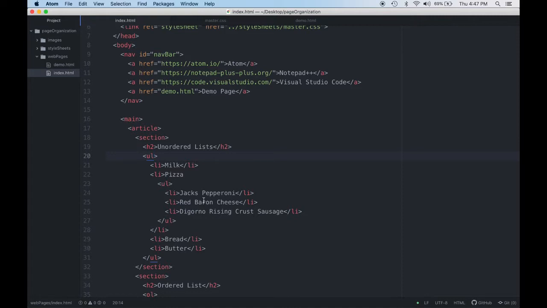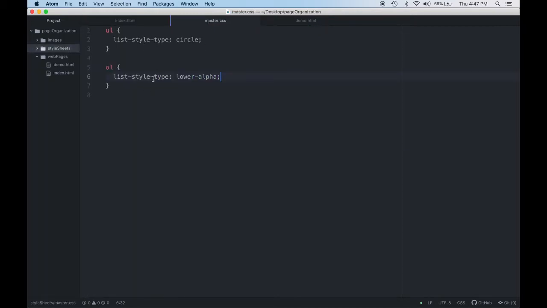So I want the same rules applied to both my ordered list and unordered list. Obviously that's going to rule out the list style type because I'm styling them differently. But I want some rules to be applied the same way. So for instance, maybe I want to set the width on those elements, or maybe I want to set the background color on those lists.